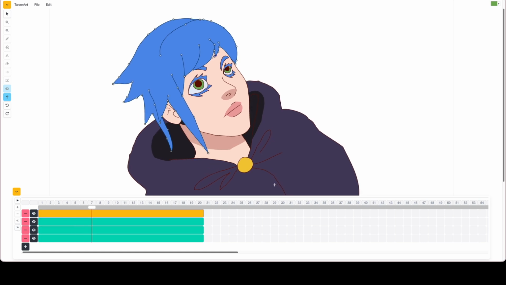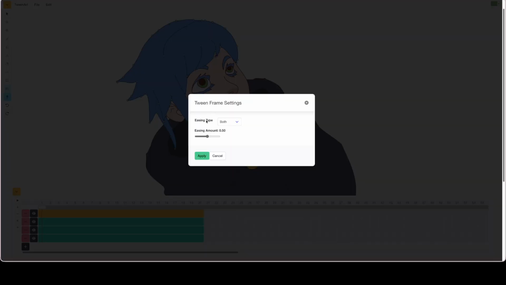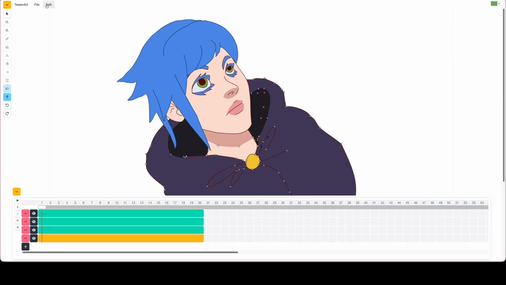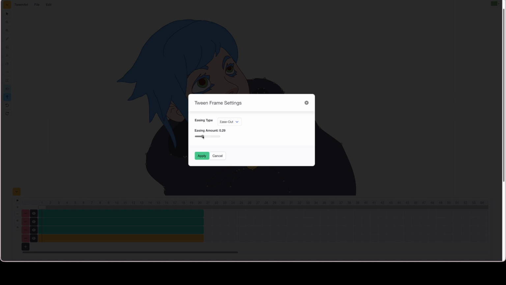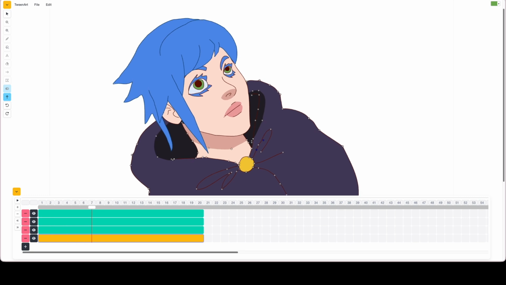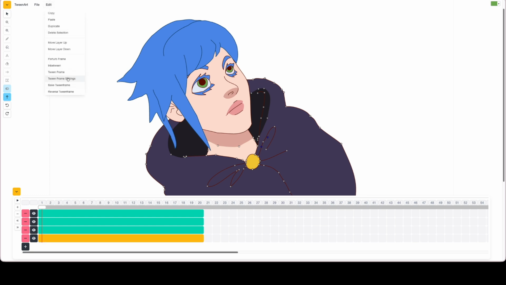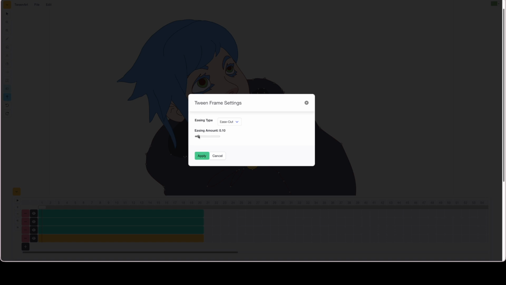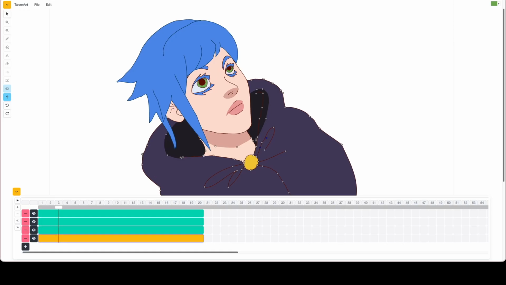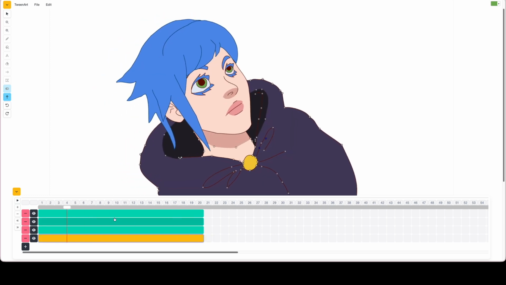So in the beginning now, the cloak moves very fast, and then all of a sudden the rest does not. So if I go to tween frame settings, maybe I ease in less. Oh wait, this is the wrong one. This is the hair. I need to ease it less into the cloak. I think even less. Tween frame settings, easing amount 10, maybe. Yes, I think that's better. So it still moves at different speeds.